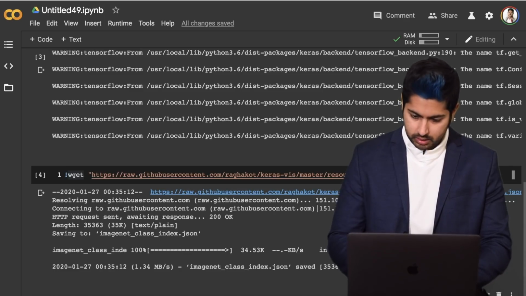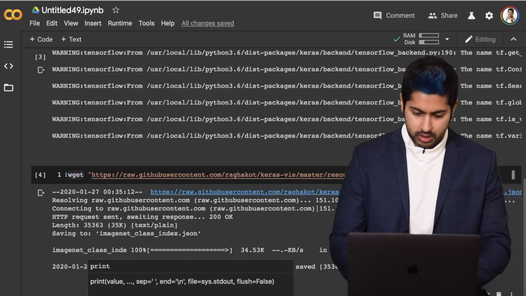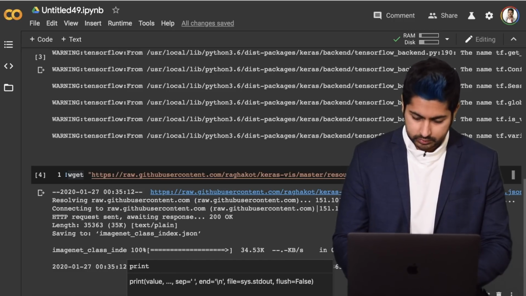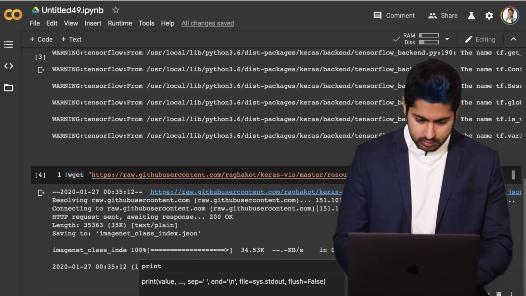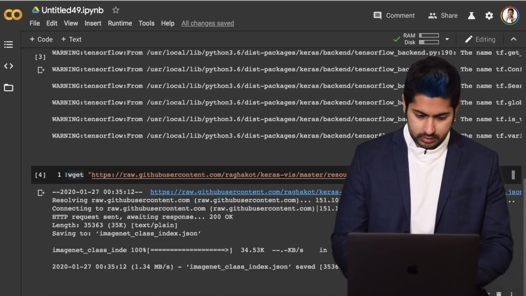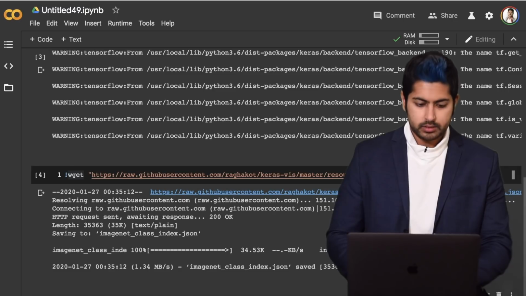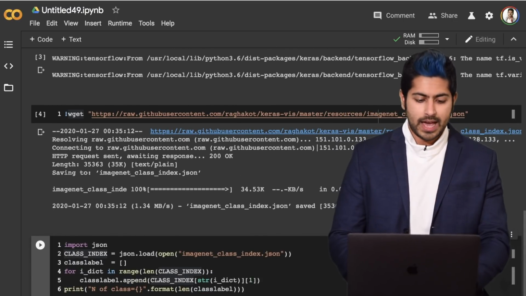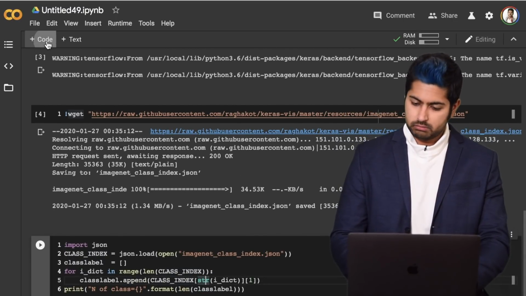Turn it into a string and say, here's the number of classes. Dot format, length, class label. All right, we've got 1,000 classes. Okay, totally doable.